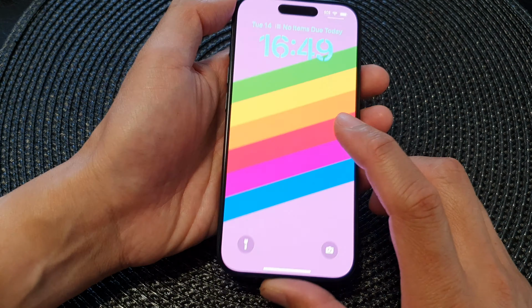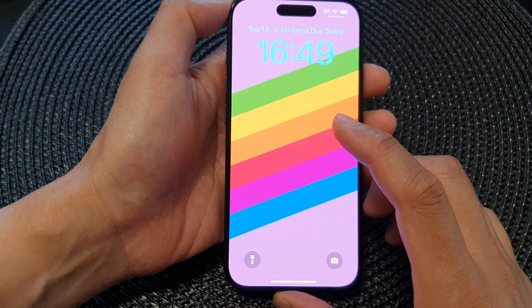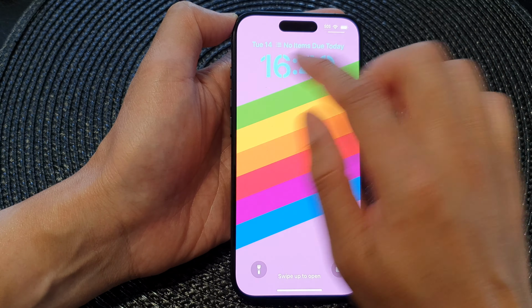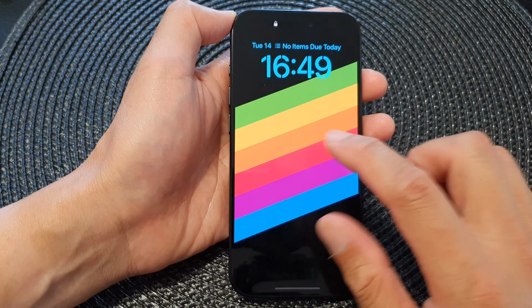So on my lock screen I can now use the depth effect on my lock screen, and that's it.